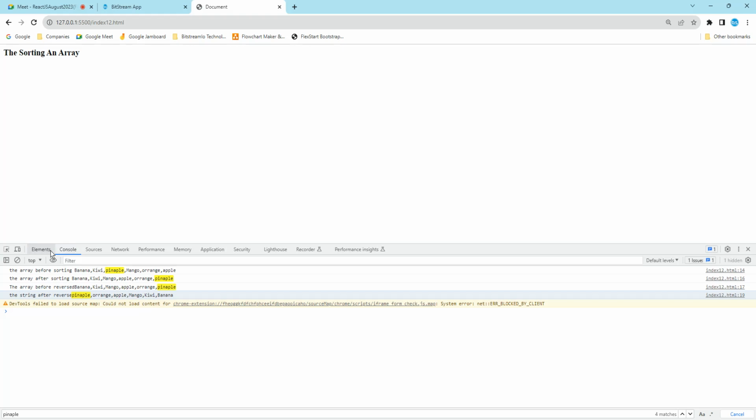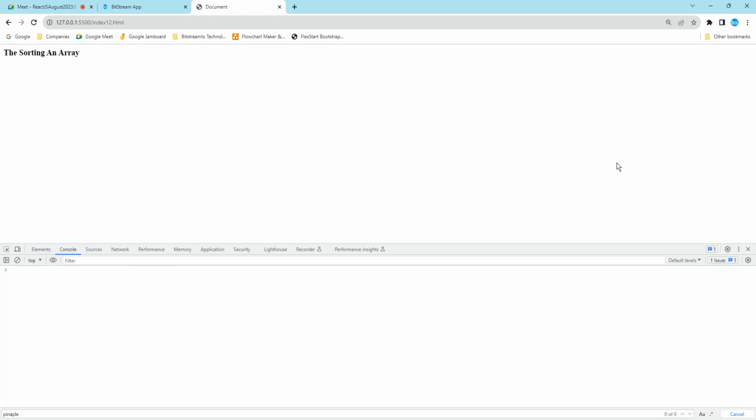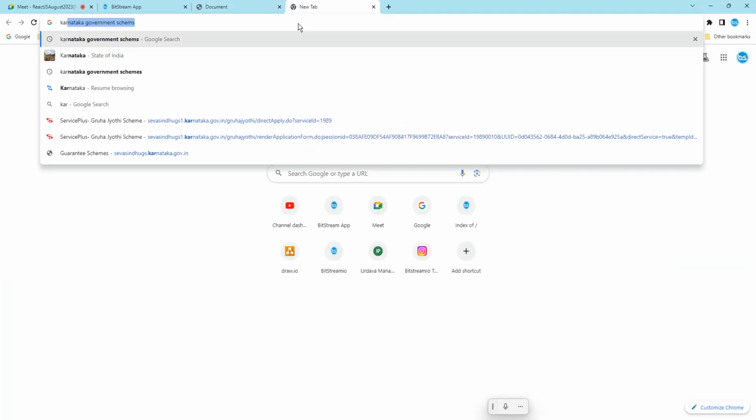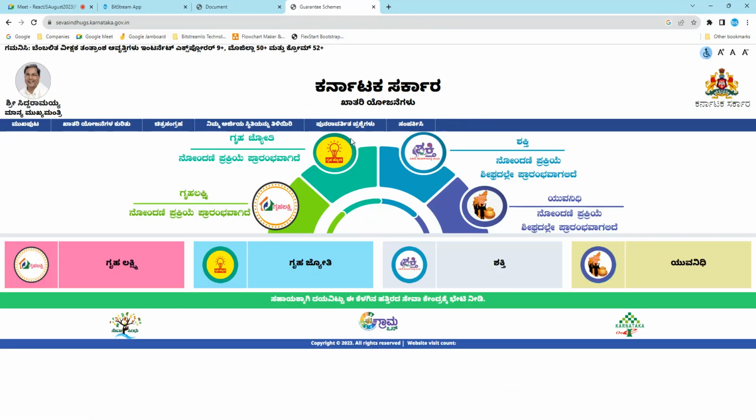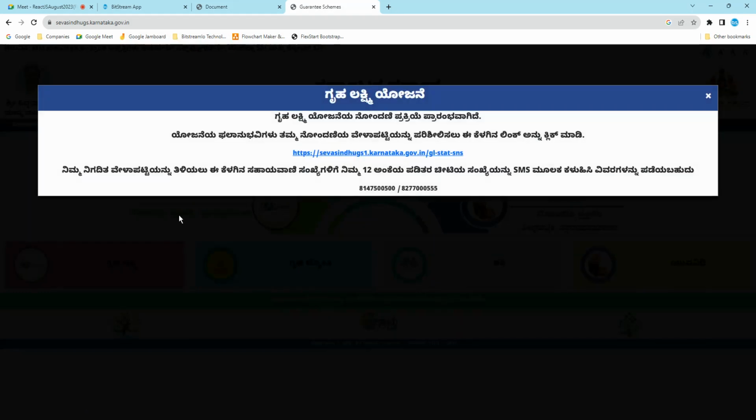So why do we need all those things? See, whenever you have something like that, let me come to the government sites only. So Karnataka government schemes. We don't have one member or two members, we have lakhs of people together. So I want to sort into different categories. So how to categorize? I want to categorize by name. I want to reverse the list.